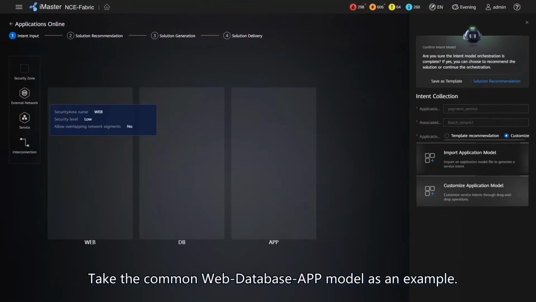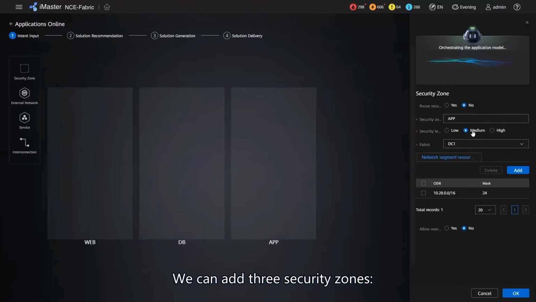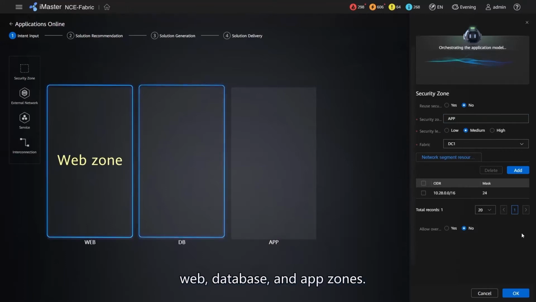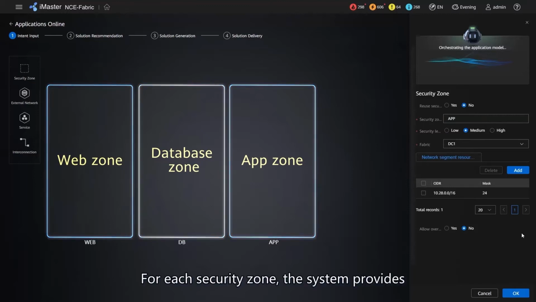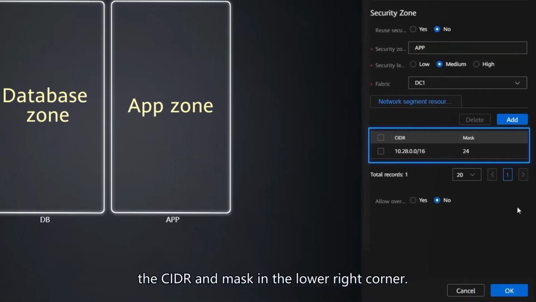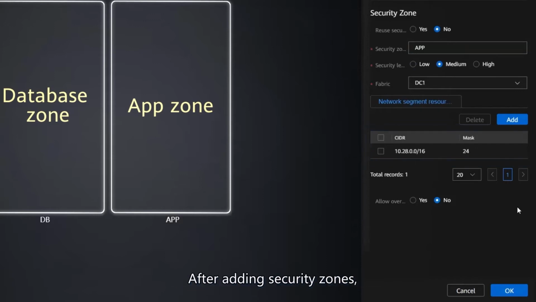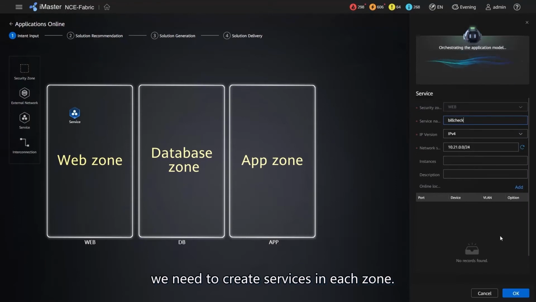Take the common web database app model as an example. We can add 3 security zones: web, database, and app zones. For each security zone, the system provides a network segment resource pool, that is, the CIDR and a mask in the lower right corner. Services in each security zone use the IP address ranges and masks in the corresponding resource pool. After adding security zones, we need to create services in each zone.